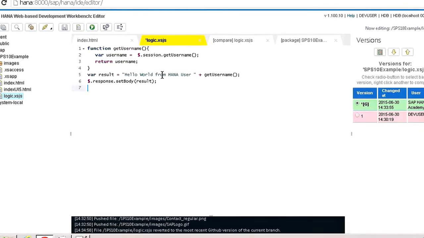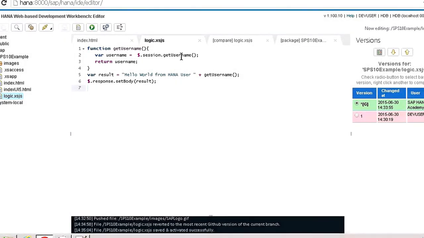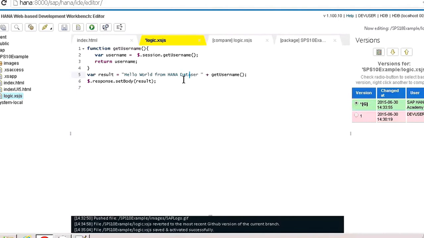And now you see it says hello world from HANA user. And of course, I need to save that locally. So you can see we've now got a pretty good integration. Of course, if we make changes here, we maybe make another change there. Let's say HANA database user. Okay, just a little simple change to the text.